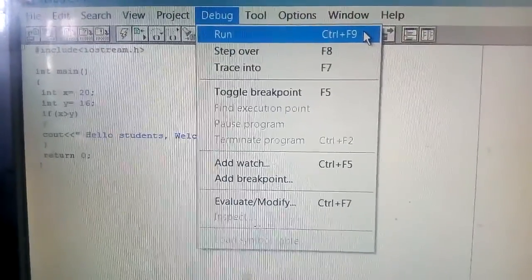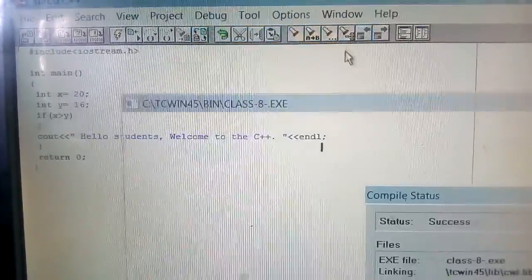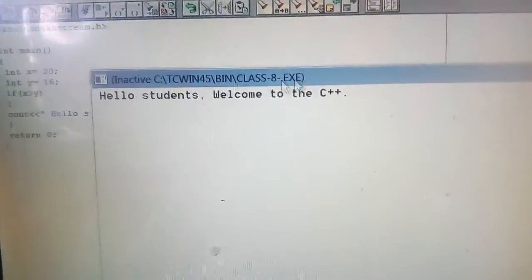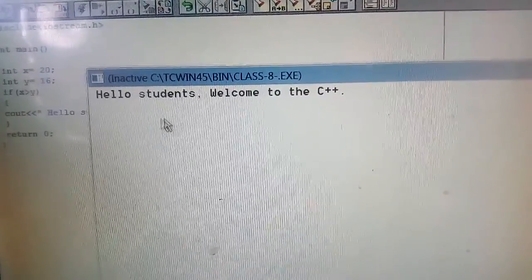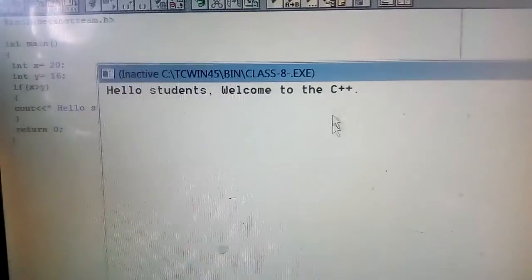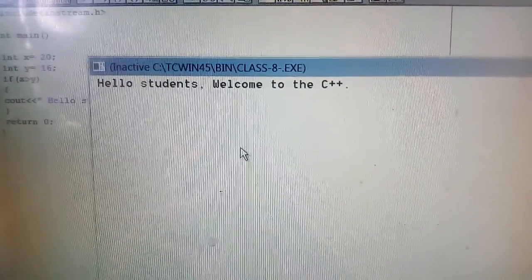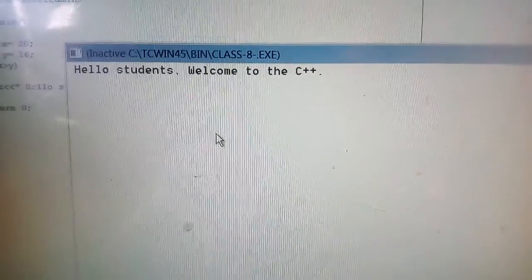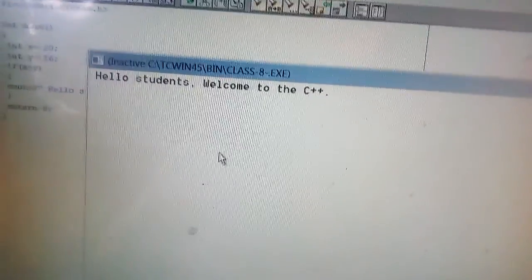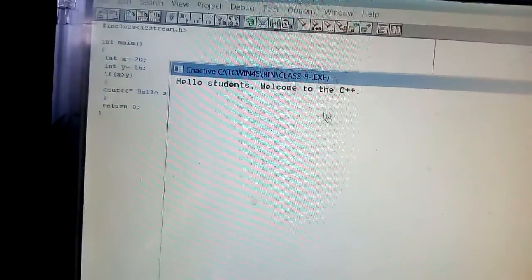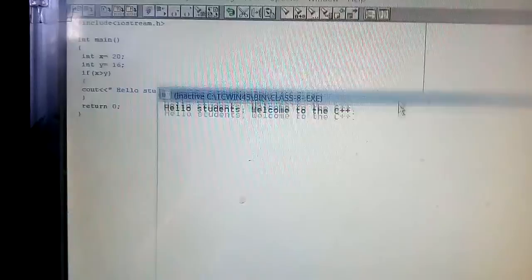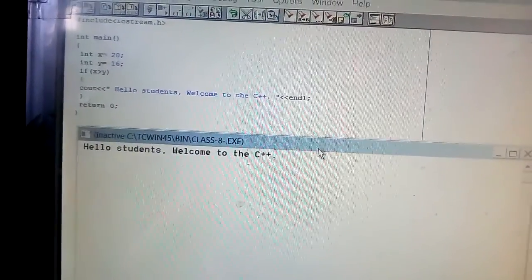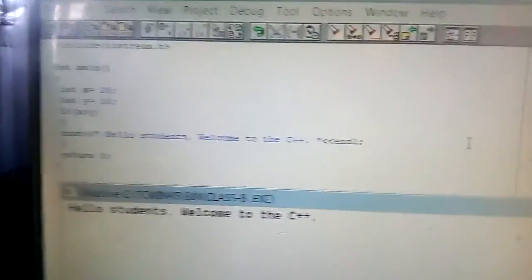Click on that. Yes, the output here you can see: hello students, welcome to the C++. It will display on your screen, right? Okay, so I hope all of you understood this. If you have completed then it's okay, otherwise you write down this program, then we will go to the next question.